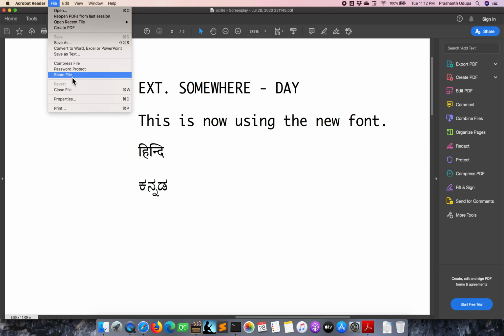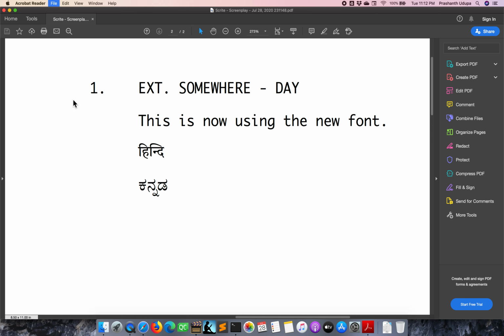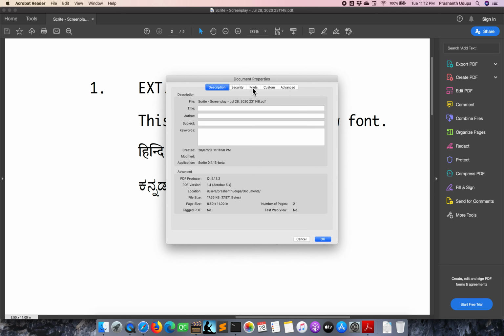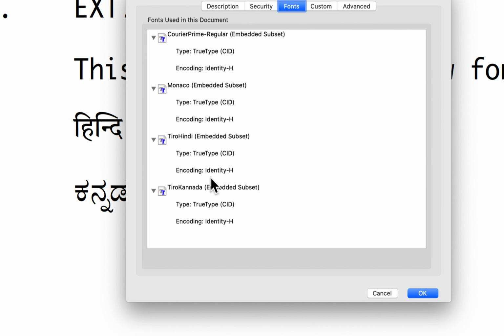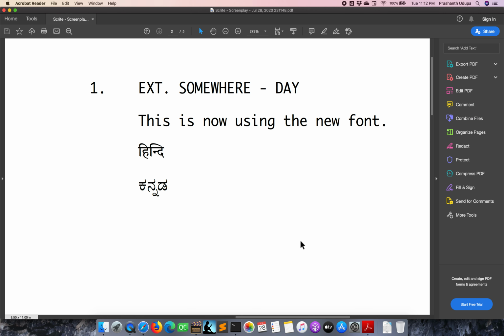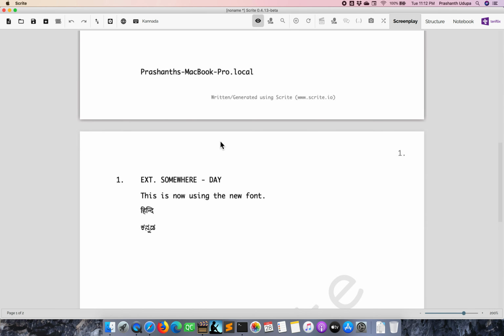But I think a more informed way to check that is to go to document properties and then fonts. And here you'll notice that it is embedding into the PDF Tiro Hindi, Tiro Kannada, and Monaco fonts, right? So this way, whatever fonts the user uses on his computer while typing his screenplay using Scribe, those are the fonts that will get embedded in the PDF as well. So let's go back to Scribe now.